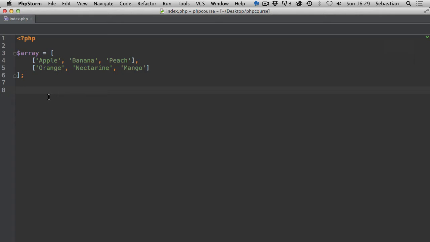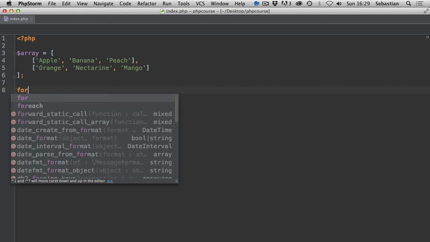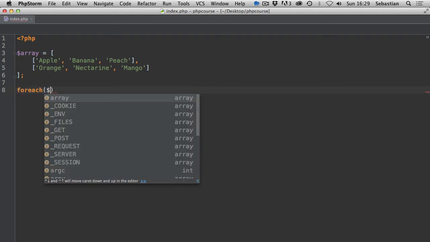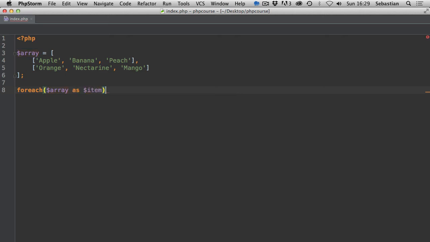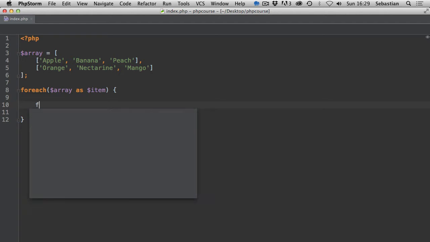So now we have two items in the main array, which are also arrays, and each of them has 3 items in it. Okay, now I'm going to do the foreach statement, and I'm starting with array as item, and what we can do now is do another foreach inside of it, for each item as value.